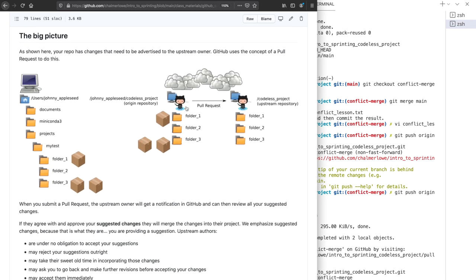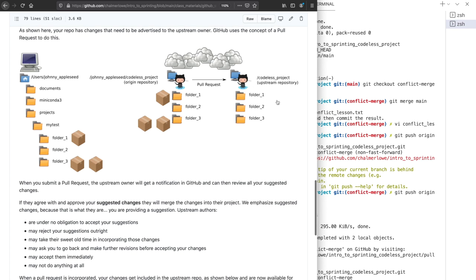When we've got all of our changes in our origin repository and we issue this pull request, the word pull request is actually a description of what's going to happen here. The upstream repository will be notified that you have content in your repository that you would like for them to take a look at, and so they can pull your content into their repository. You can't essentially force them to take it. They have to agree to accept it, right?